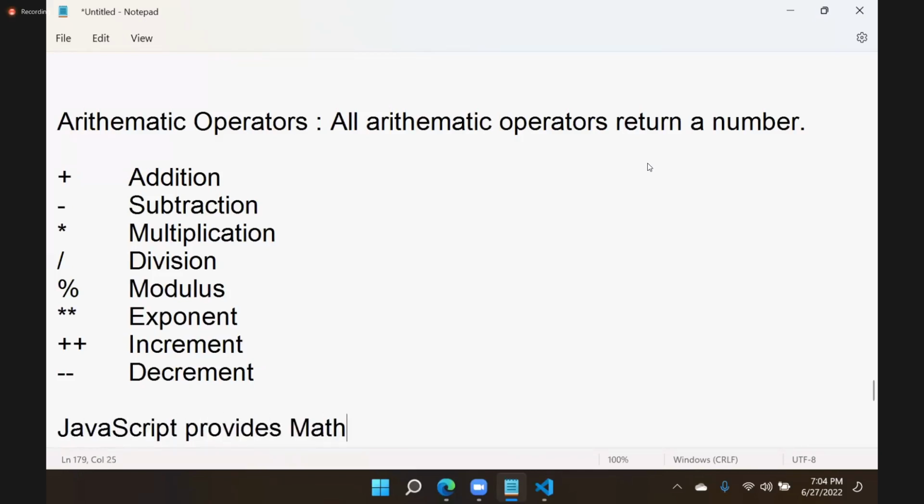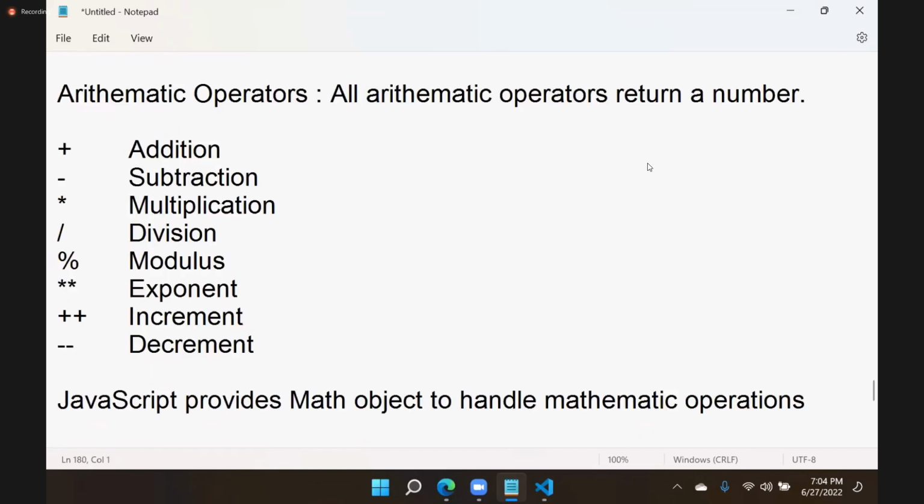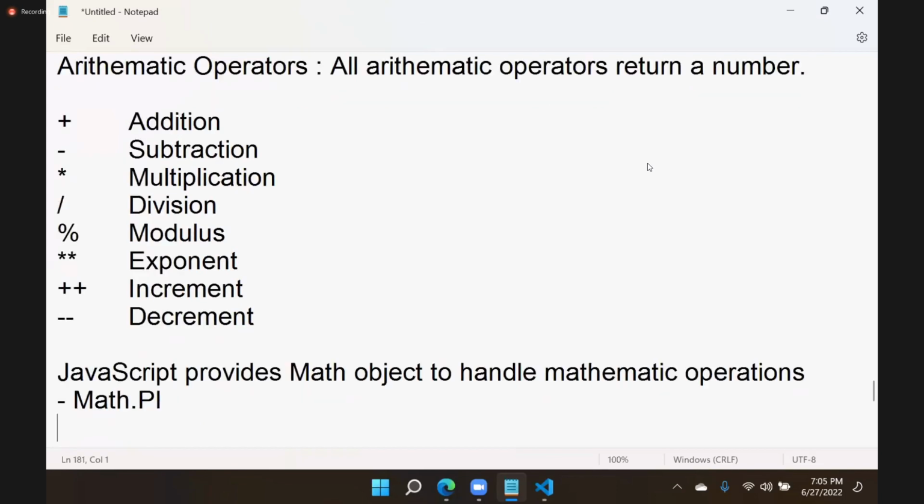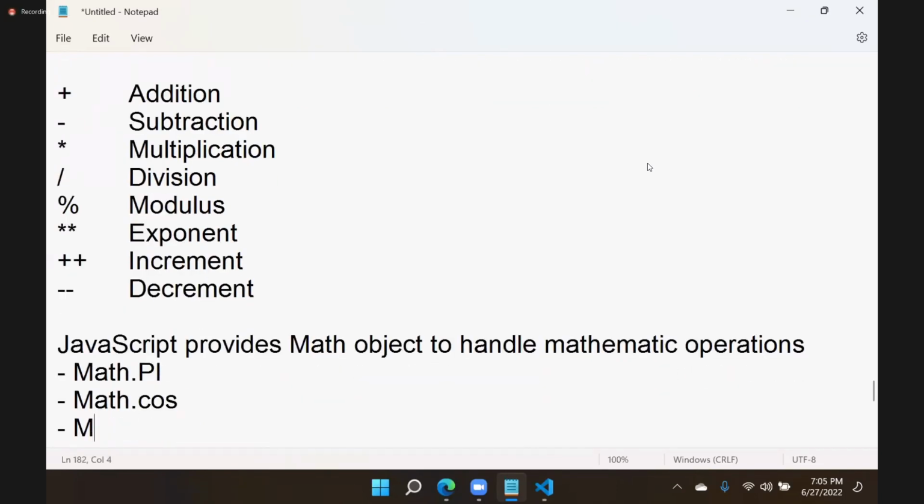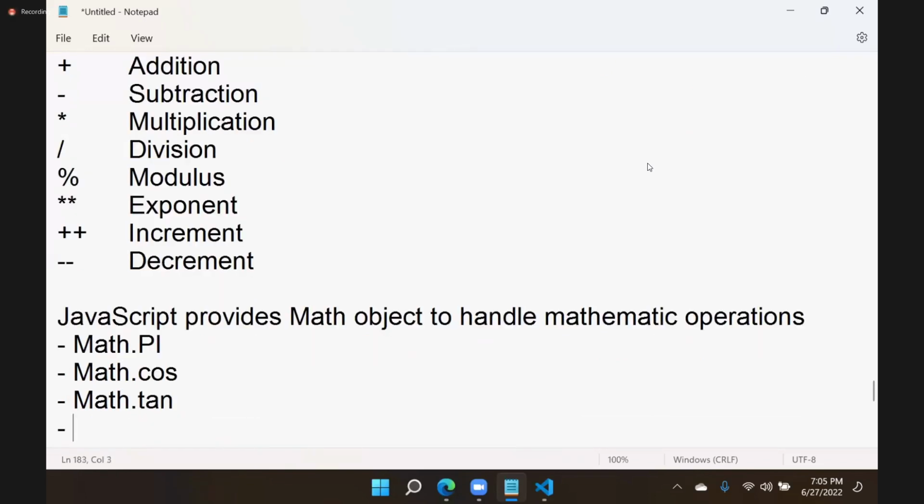JavaScript provides a Math object to handle mathematic operations. That means we have Math.PI, which returns the pi value. We have Math.cos, which returns the cos value. We have Math.tan, which returns the tan value. So we have Math.sqrt, which returns the square root.